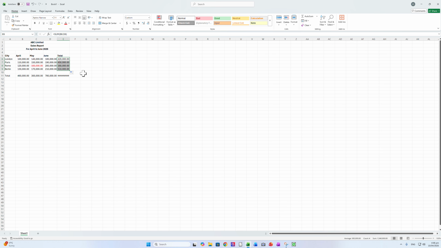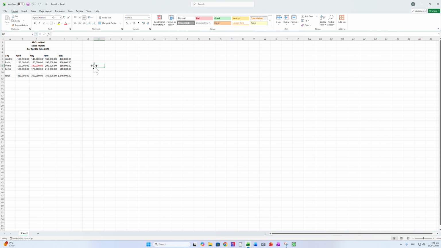But you'll notice that we've got all these hashes shown in the cell E11. That means the column isn't wide enough. So if I go up to the top where E is, and the cursor turns into a cross, if I double click, it makes the column wide enough to actually take the answer for that. So now we've got our totals, we've got our numbers formatted.